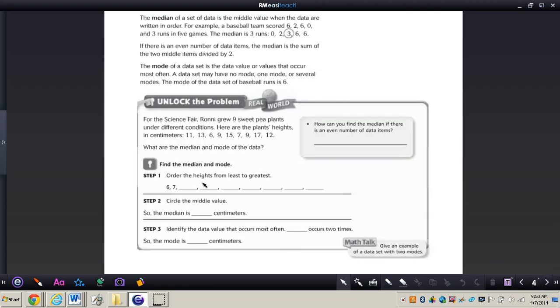So I want you to turn to page 283 in your standards practice book, and we're going to take a look at median and mode together. Now, it's important to understand what median and mode actually are. The median of a set of data is the middle value or the middle number when the data are written in order, in other words, from least to greatest. The data has to be written in order, and then you can find your median.